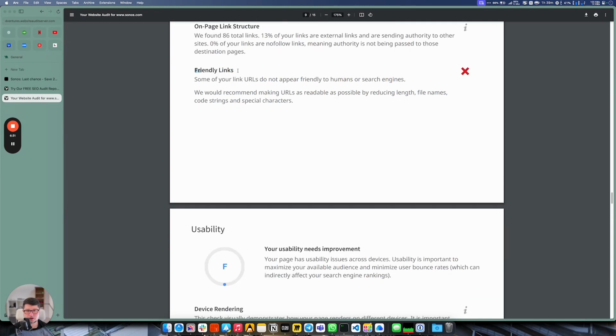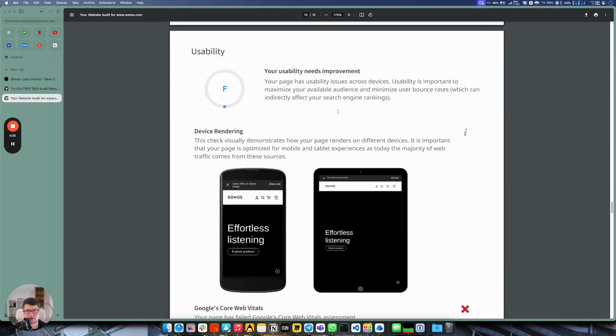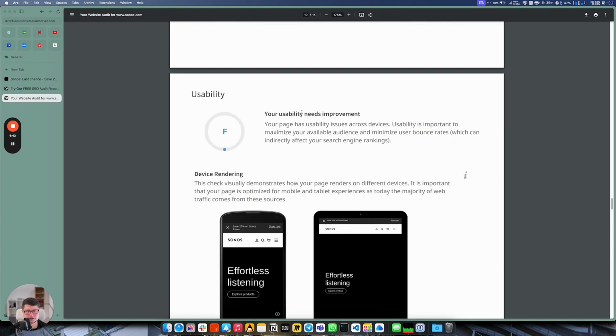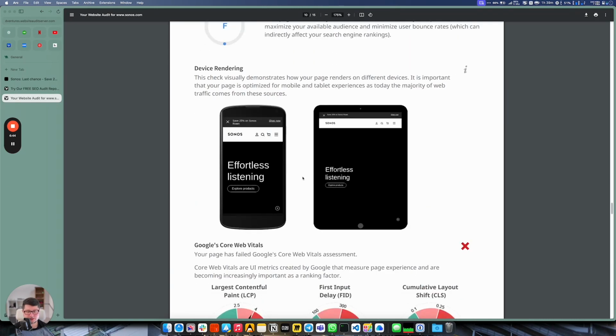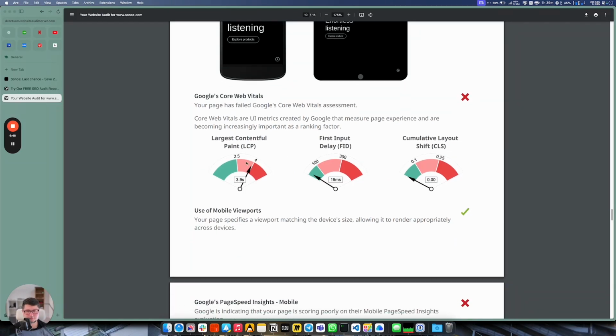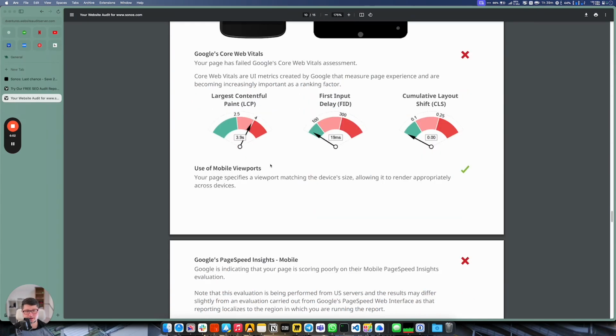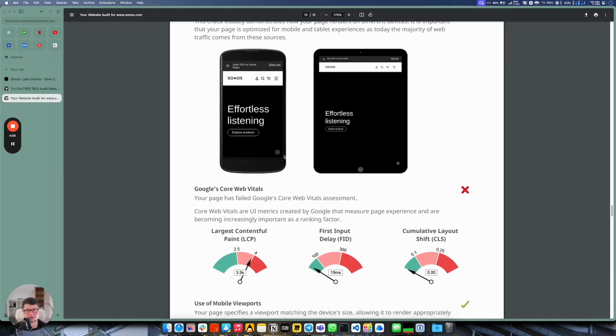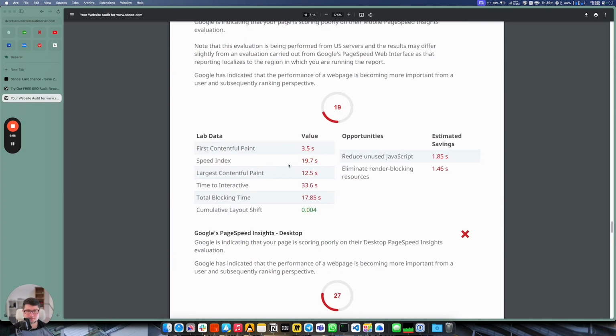And on page link structure, friendly links, they don't have friendly links. So this is again something that is not very good. Usability definitely needs some improvement. As you can see here, largest contentful paint. This means that there is something technical that definitely needs to be optimized, especially on mobile devices.